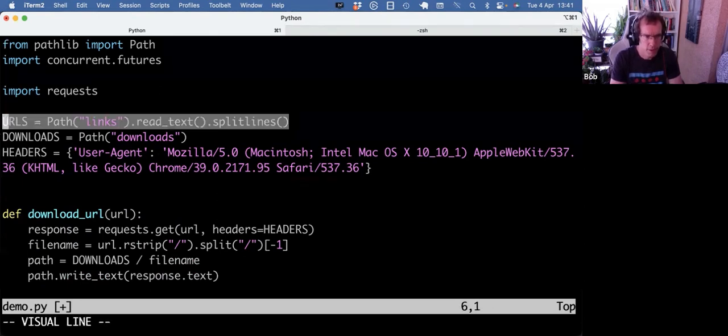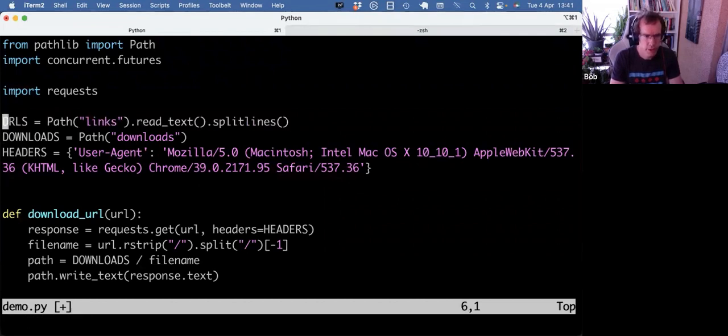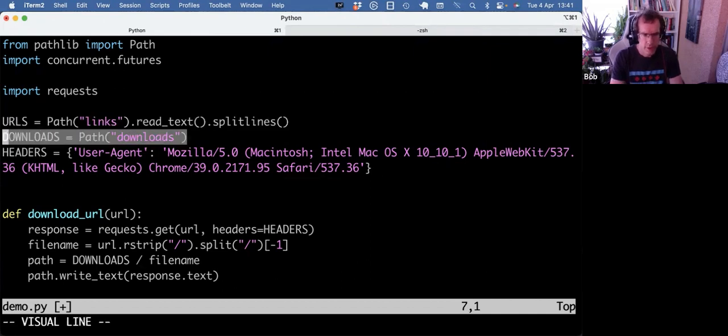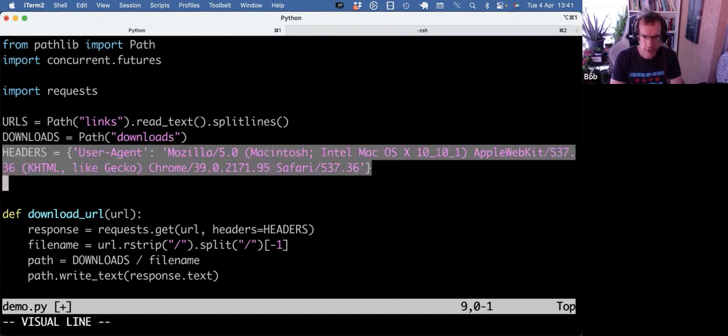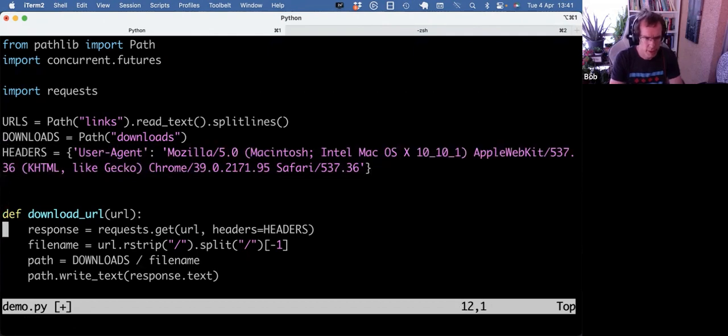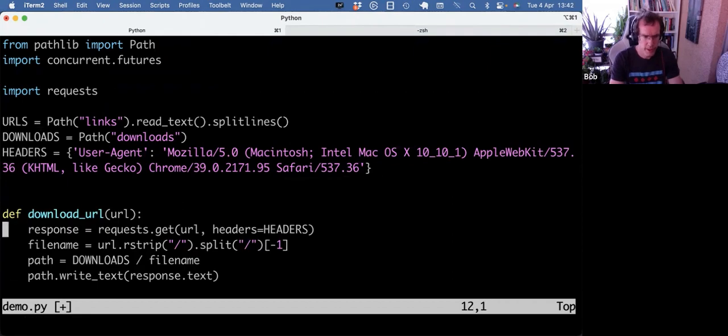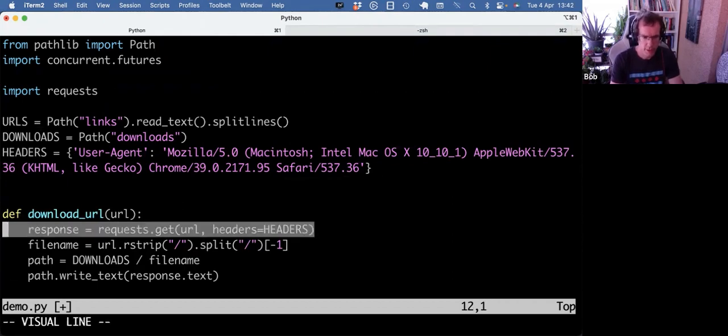Again, I have some starting code, the imports. I read the links text file into a URLS constant, the file we just created. I reference a downloads directory, again using pathlib, more modern. I specify some headers for this to actually work. I will get back to that in a second. And I have a download_url function that takes a URL, uses requests.get with the headers.